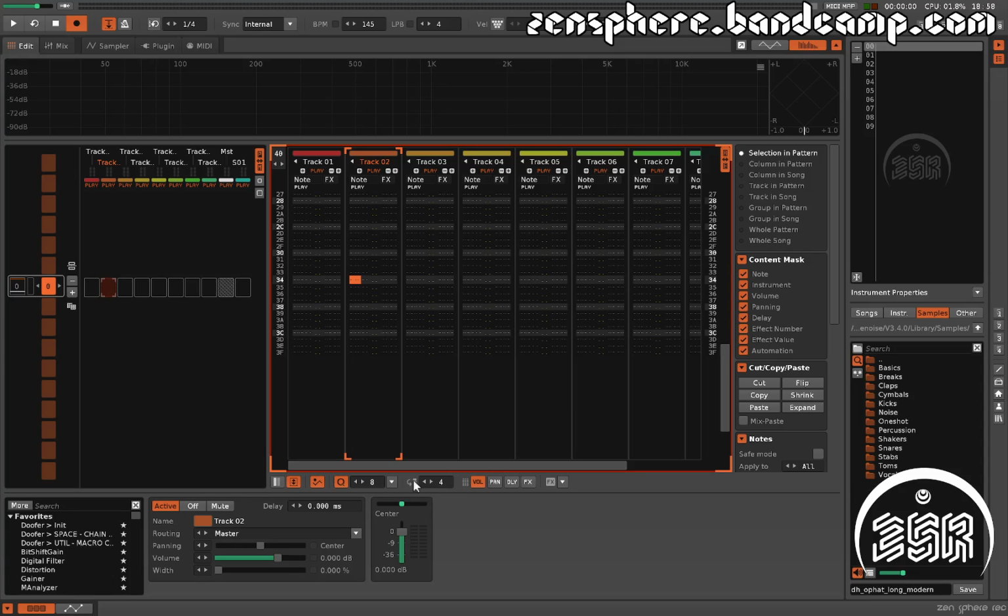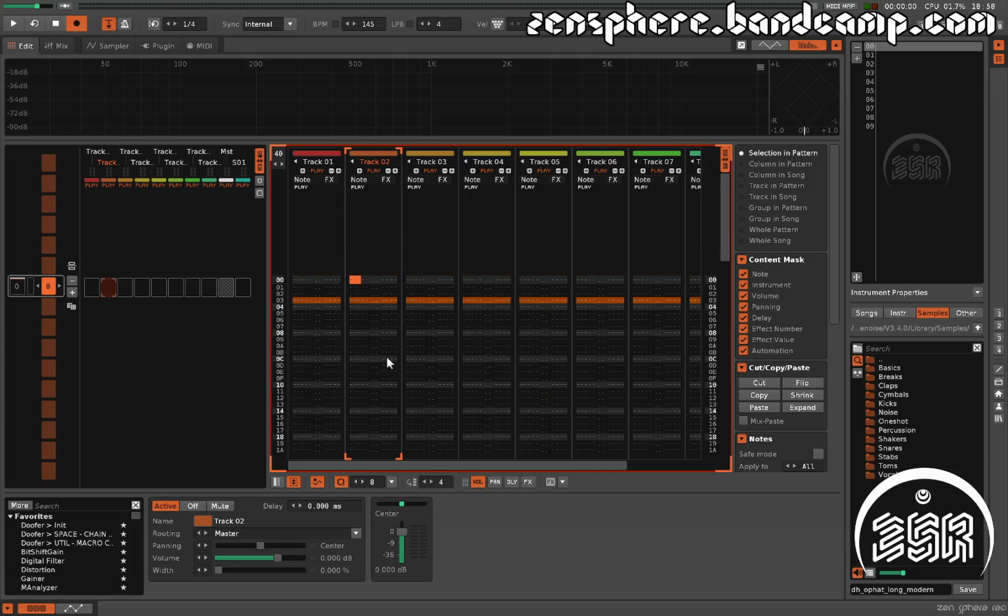This next field over here is our edit step length, and this is also super important. Oftentimes in RENOISE, depending on how you use it, you may be recording live all the time. I don't know. I typically don't. I'm typically programming in my beats, programming in my notes, and this edit step determines how many lines are skipped between note entries. So we've got our recording armed.